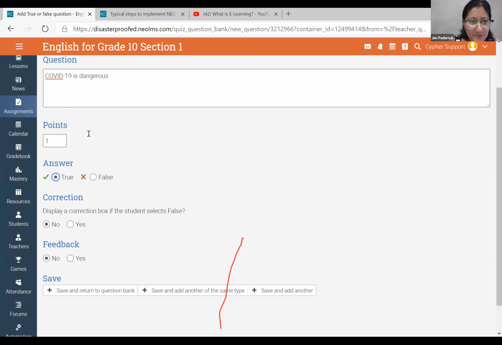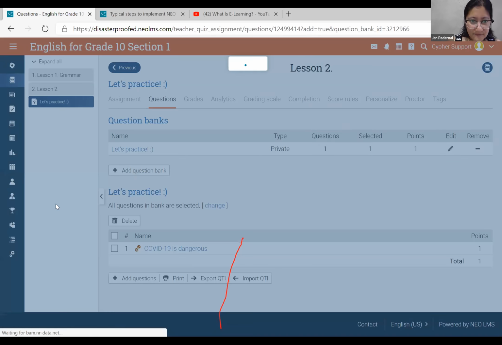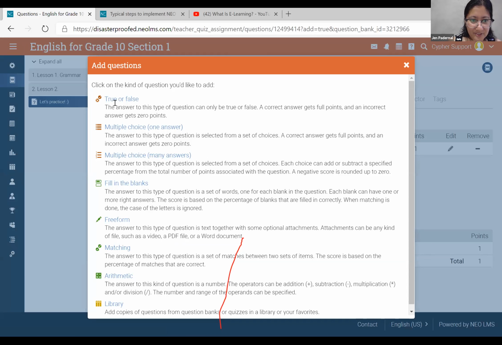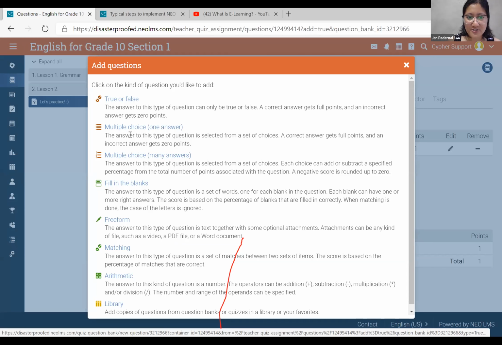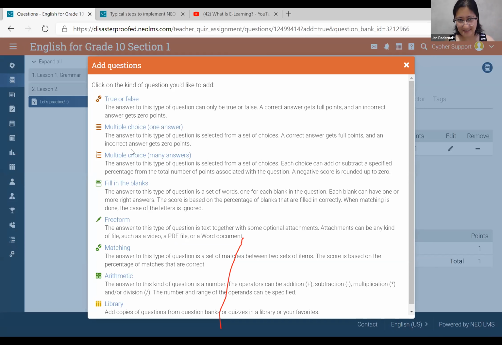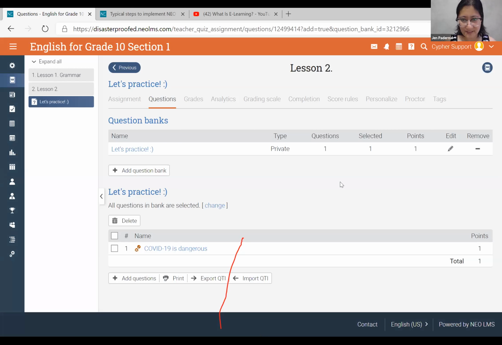And then if you want to add another true or false question, just click save and add another of the same type. That's over here. But if you want to add a different question, click save and add another. Okay. So you can add either multiple choice, one answer, or multiple choice, many answers. So the principle of creating it is the same. Okay. So once you're finished, I'll just create one question in the interest of time.